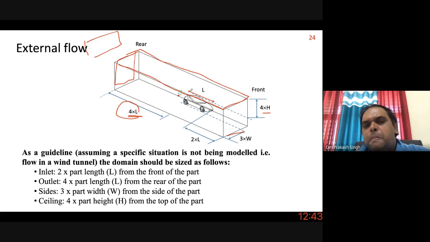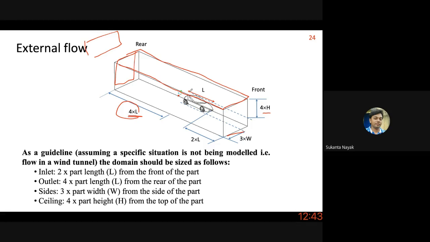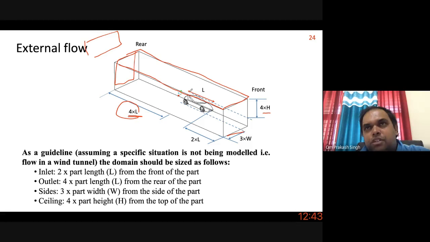No. If you're putting, let's say, a pressure outlet, then it's not a wall. Oh, yes, sorry, sir. So if you want to simulate a wall, ideally what boundary condition do we give on the wall? Anyone? No slip condition, sir.